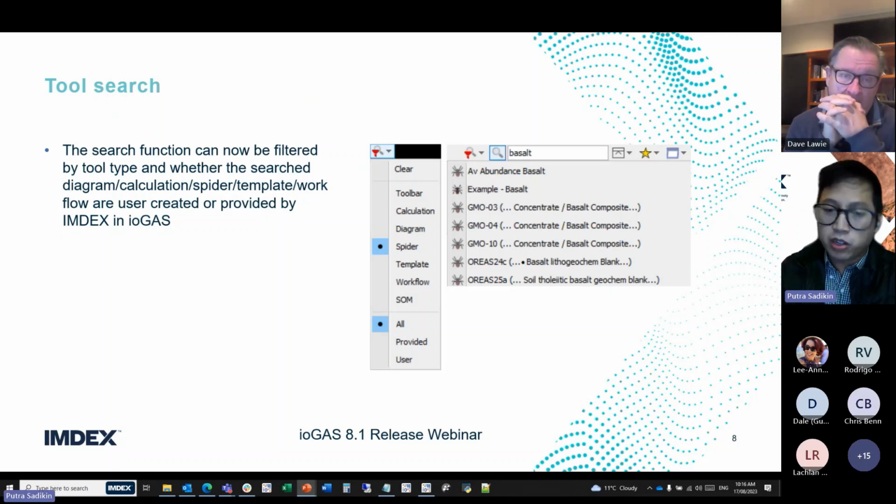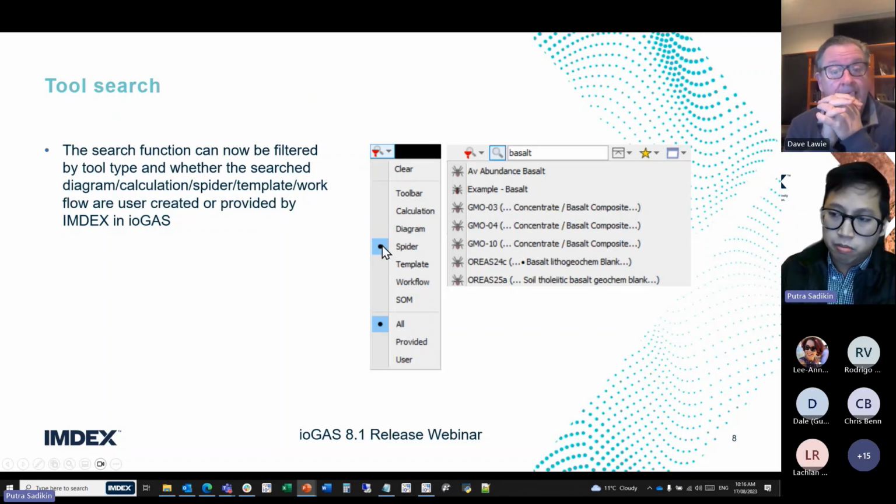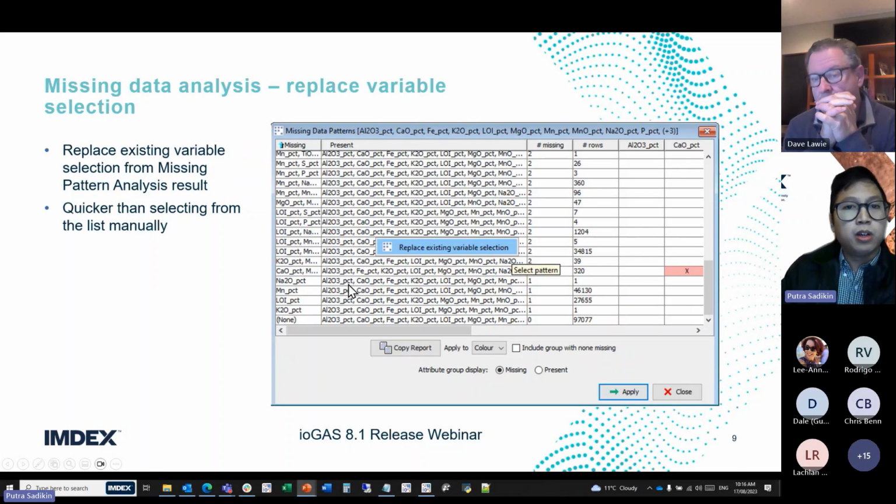So say if you want to only look for provided resources for basalt that has to do with it being a spider plot or a diagram, you can select the type of tool in here. So you can filter by tool type and whether they are user created or provided by us within ioGAS. So it just makes the search function a bit easier to use. And if you haven't used it before, because we introduced it in V8, you should use it because it's quite useful, especially now that we have so many tools in ioGAS.